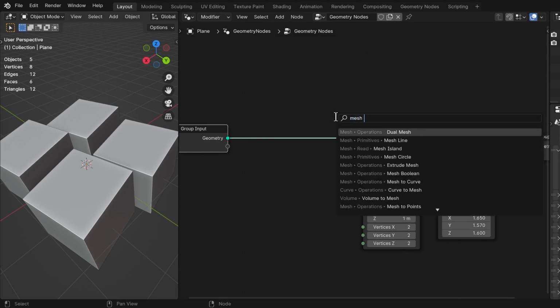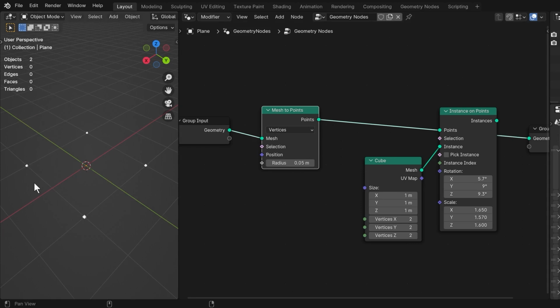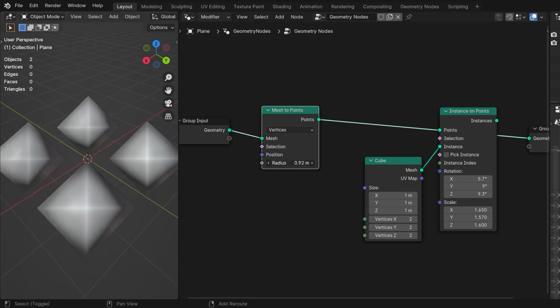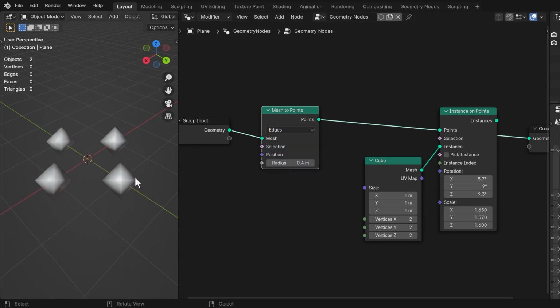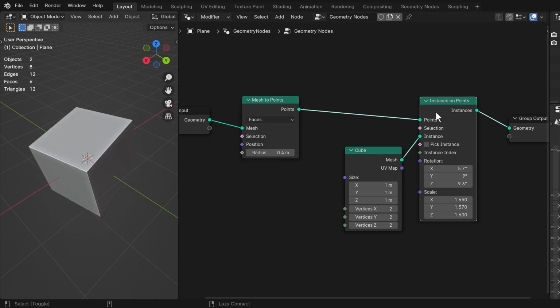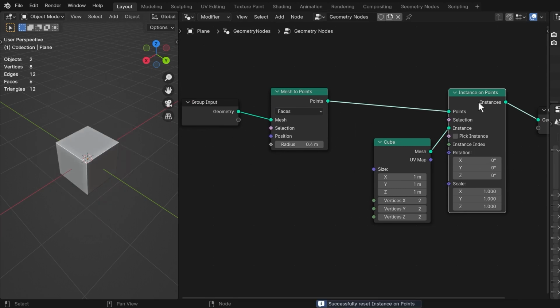Shift A, search for a node called mesh to points node, and let's view this node. These are the vertices which are now converted to points, and we can change the radius. And we can also change edges to points. Now points are on the edges, faces to points, and face corners to points. We have a single face, that's why we have a single point. Reset this node with backspace.